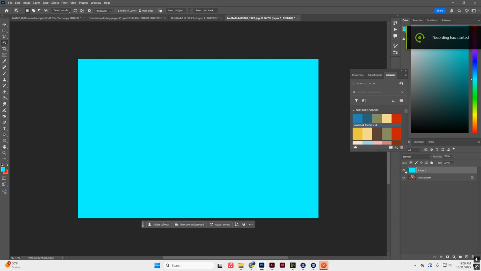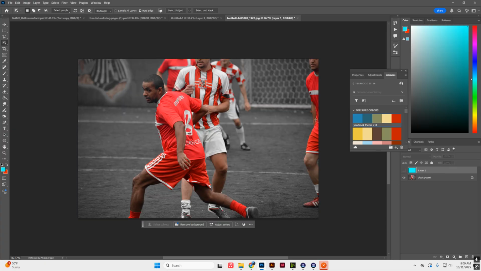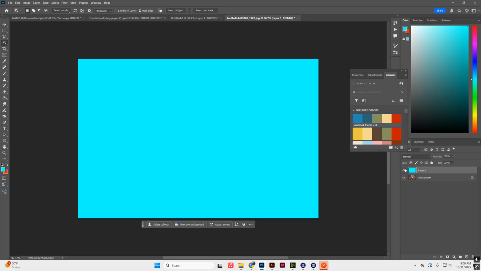So what we have here is a layer of blue on top of this, and we want his shirt to just be this color. So how are we going to do it? Well, we're going to use what's called a layer mask. So go ahead and click on this button right here, and let me explain to you what a layer mask does.